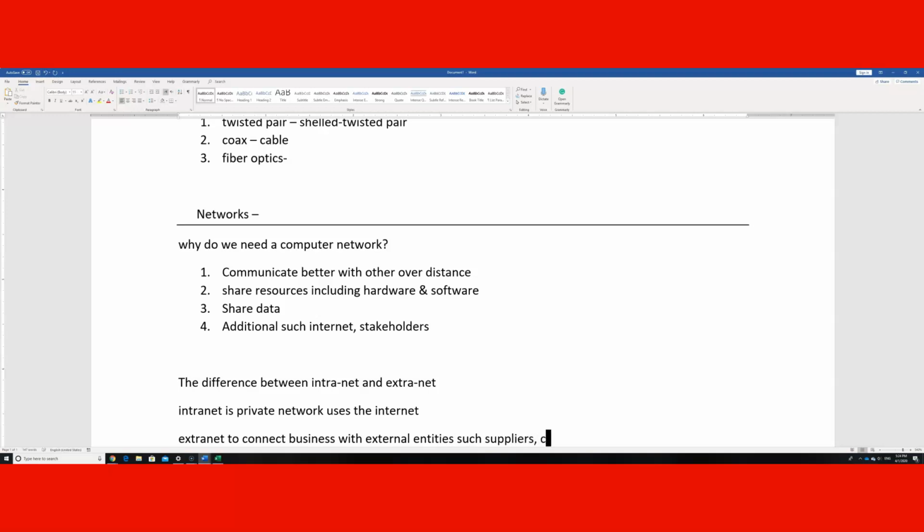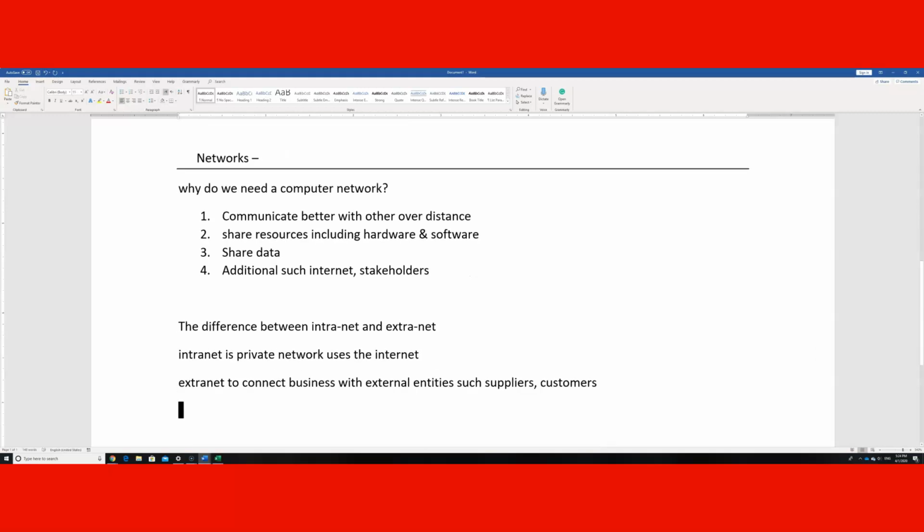customers. If I want to buy a pair of jeans from, let's say, Macy's or JCPenney, I will be using their extranet in order to get eventually to their data, so I'll be able to choose one of their pairs of pants of my choice. So I don't have access to their intranet because that's completely secure from me. It would have a firewall. A firewall is a software.